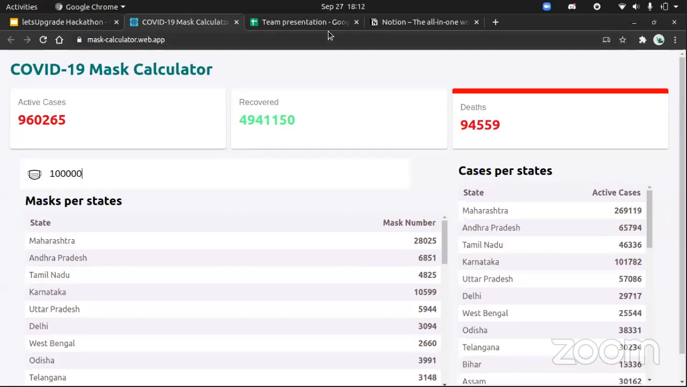Okay. So the manufacturers can provide the number of masks they are producing, and then the data will show which state needs more and which state needs less, and the logistics companies can provide the masks to the respective states. So yeah, that's what the whole project is all about.